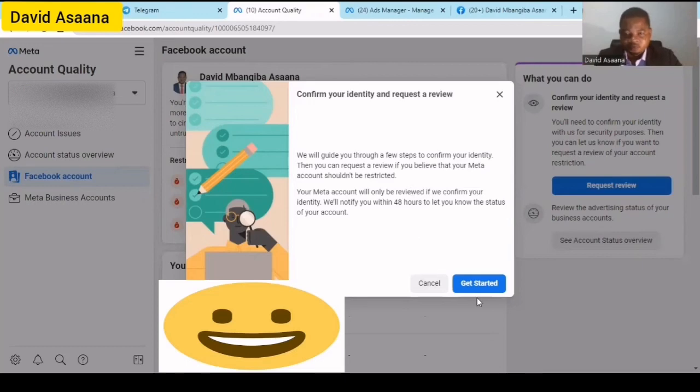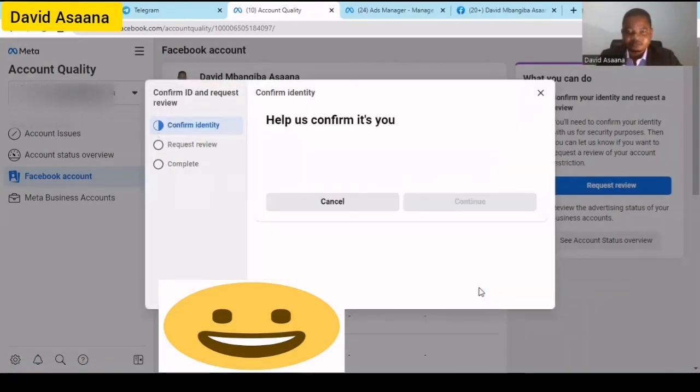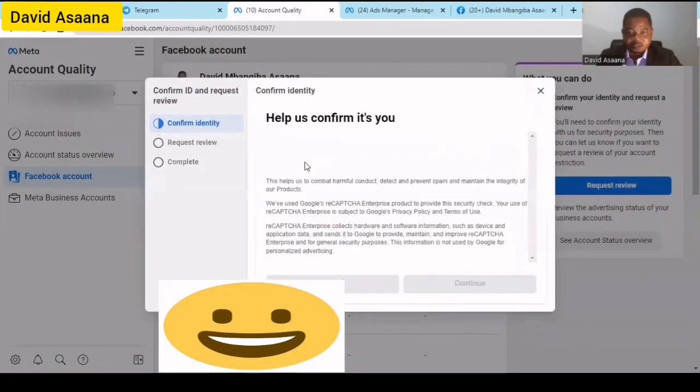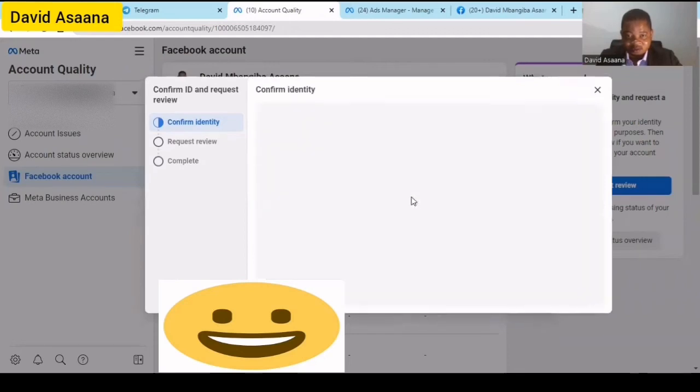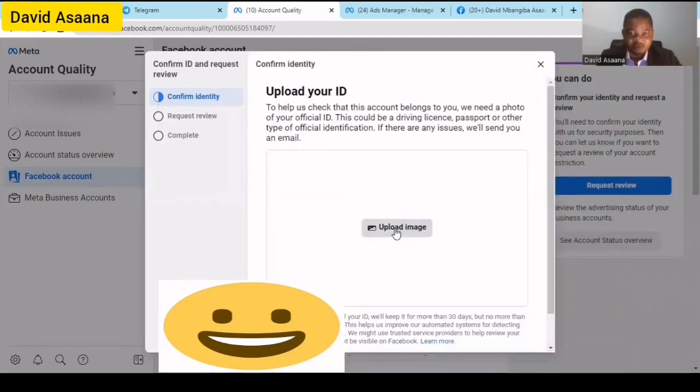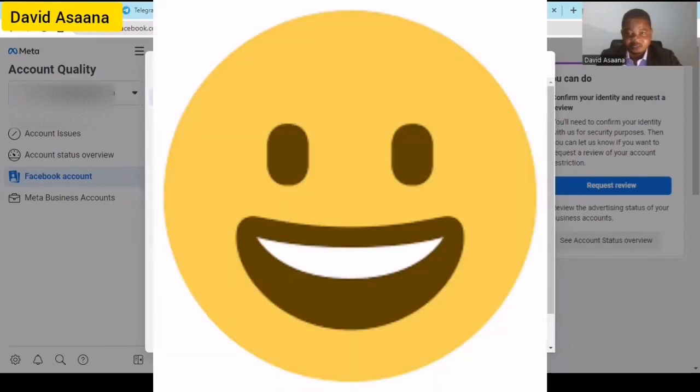So how do we go? When you click on get started, then they will ask you to help us confirm you are not a robot. Okay, I am not a robot. So continue. They are asking me to upload my picture. Okay, so I'll just go and then upload my ID.